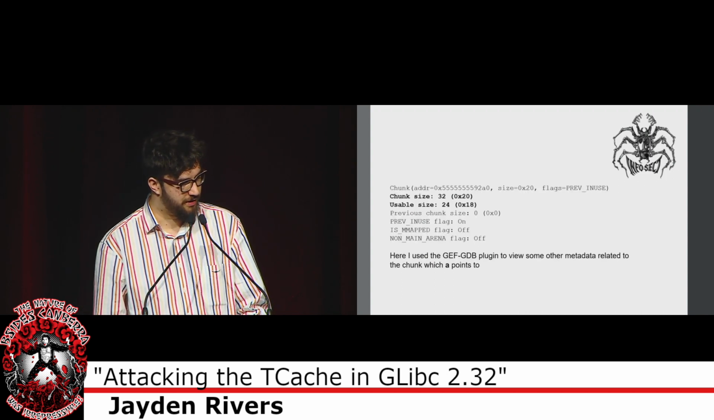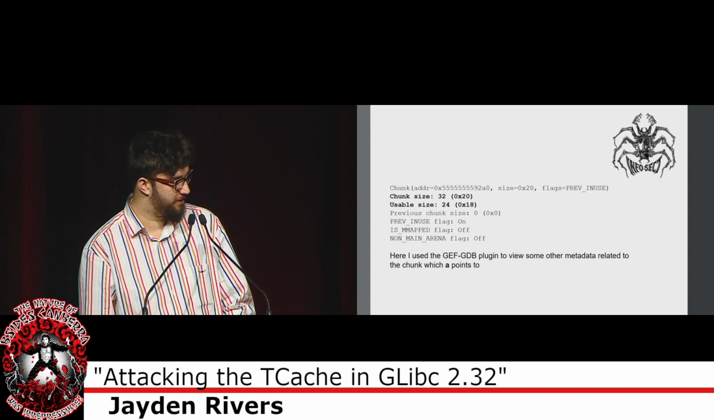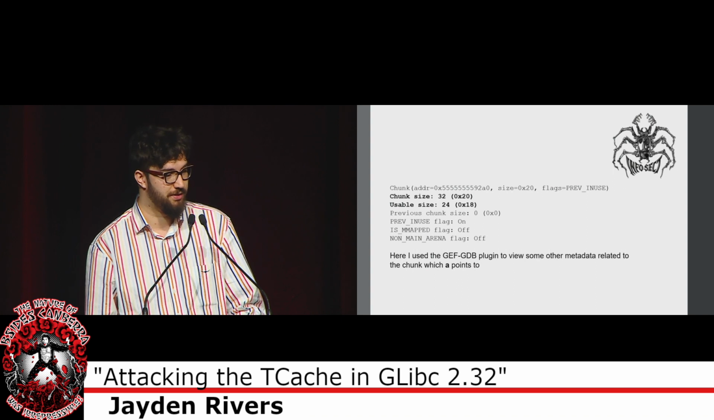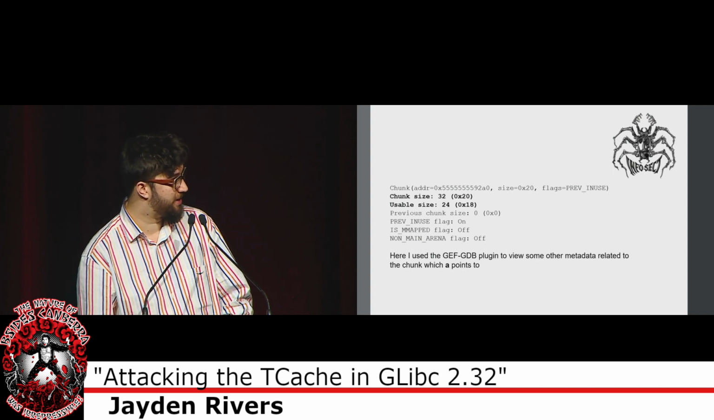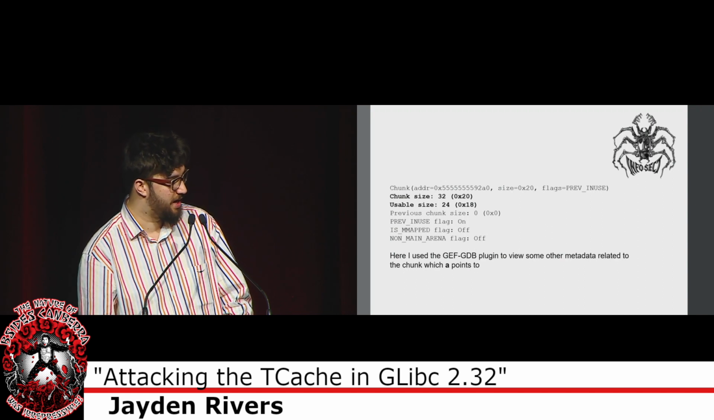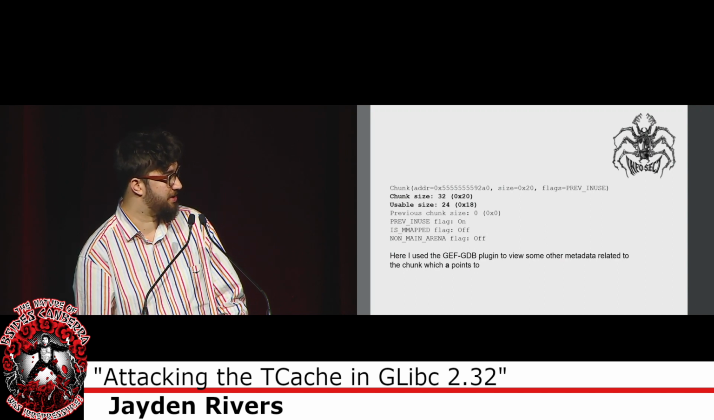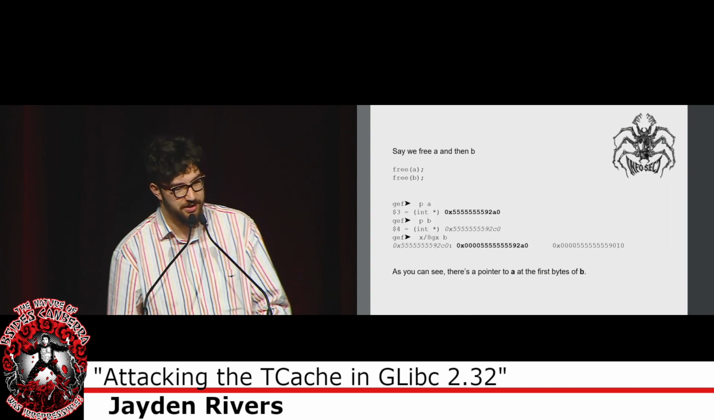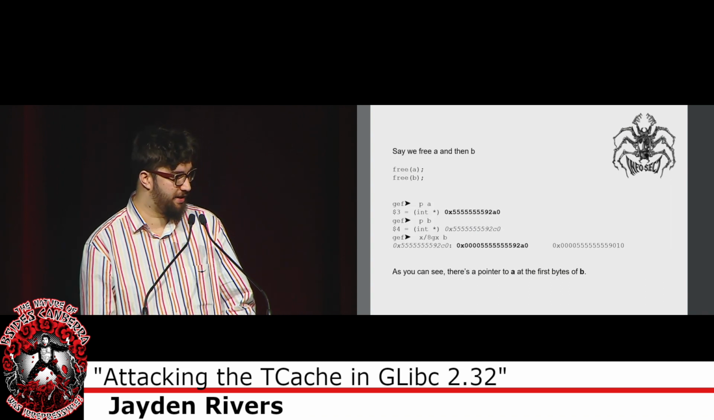Here, I just used GLibc, which is awesome, to view some other metadata related to the chunk which A points to. And as you'll notice, there are those two perspectives: we can see the chunk size, which is what Malloc thinks the chunk is, and the usable size, which is what we, the user, will actually interact with. So let's go to the second state now, from that allocated state to the freed state.